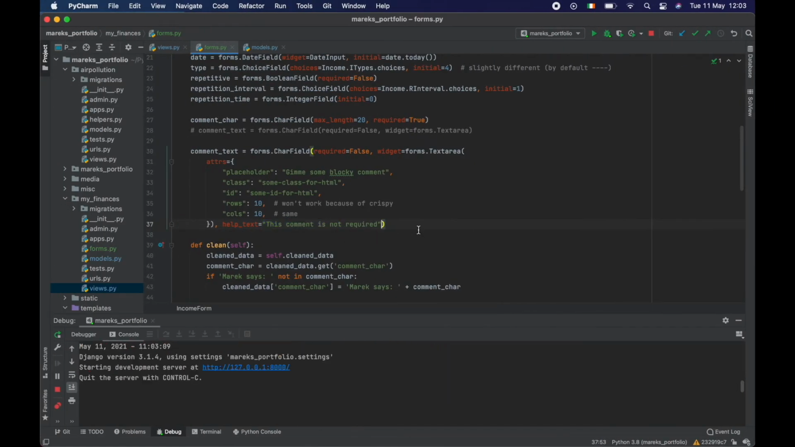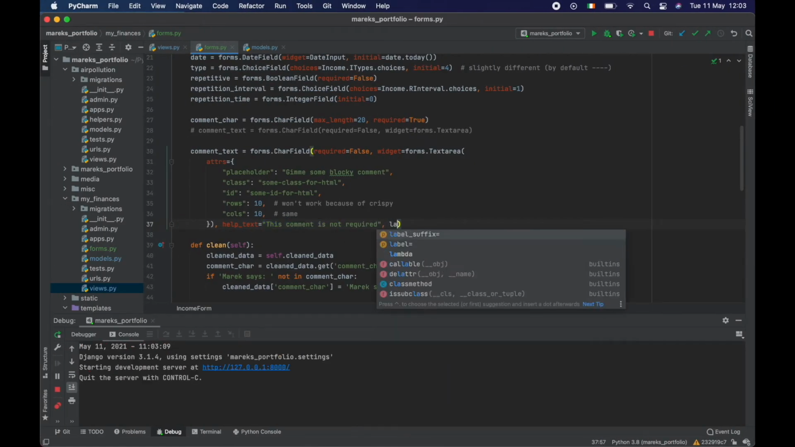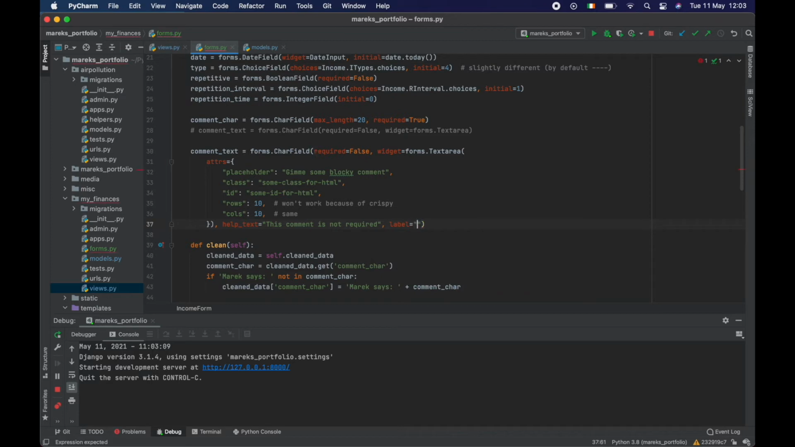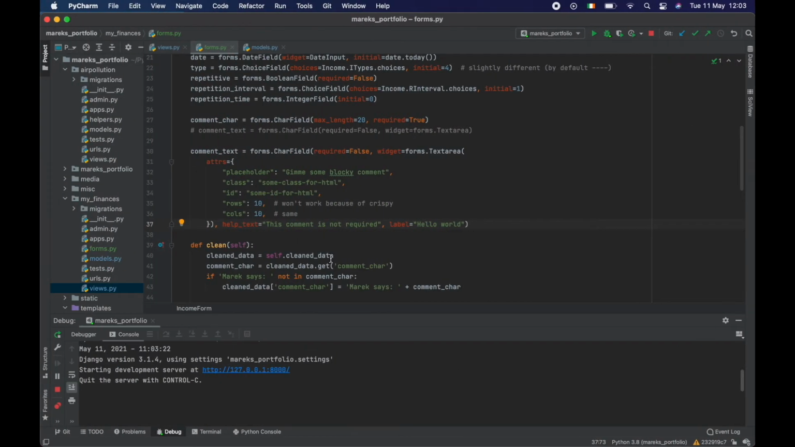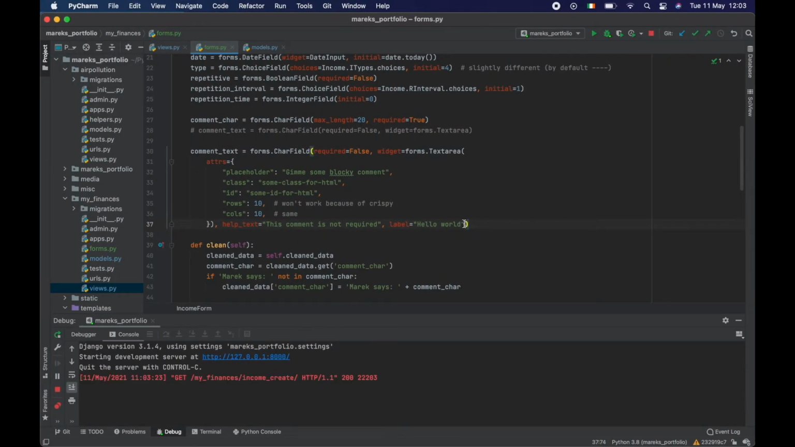What else can we add? We probably want to look at label. So if you want to change the label, hello world, and change that, refresh, and instead of comments text, it's hello world now. So you have pretty much full power over this form. It's just not changed in HTML, it's changed in Django, but you can change whatever you want.